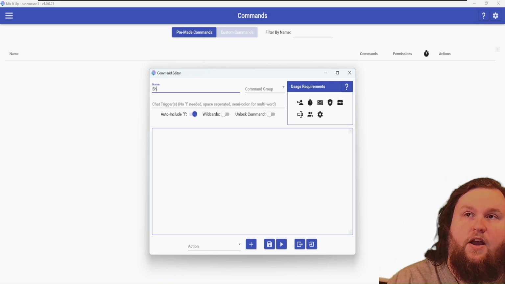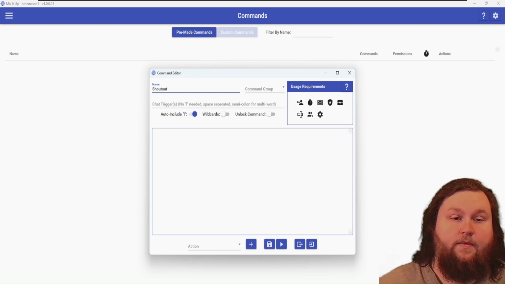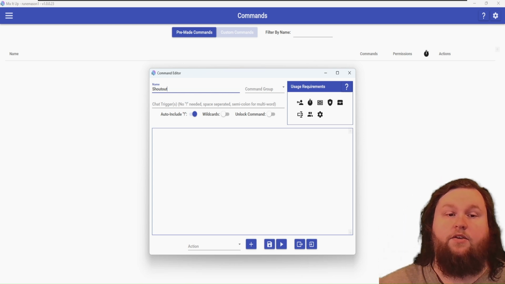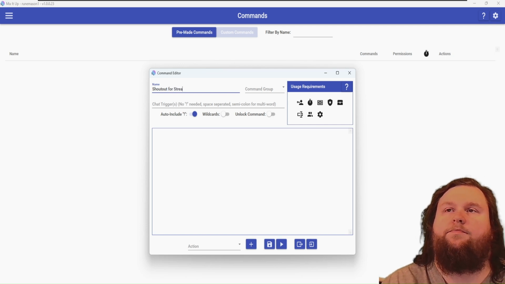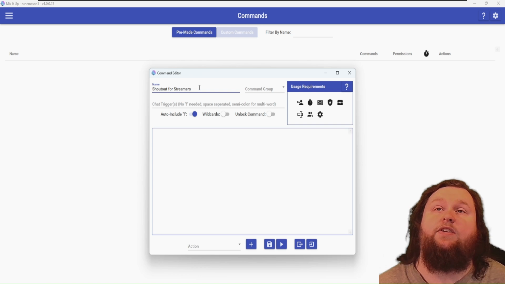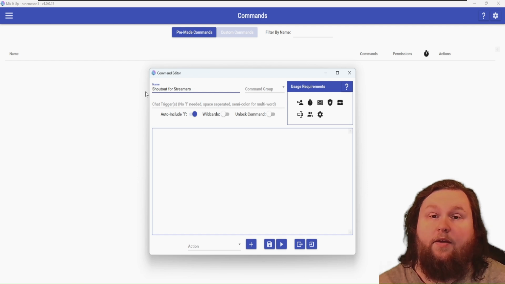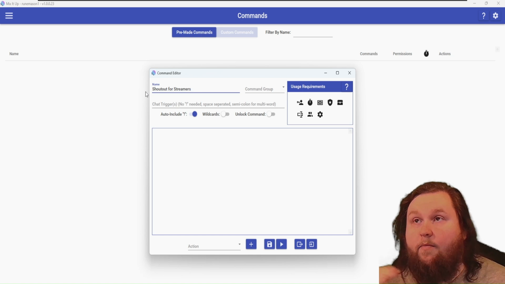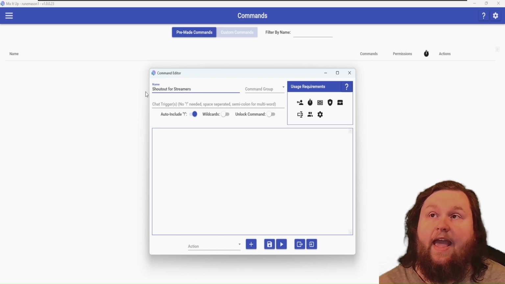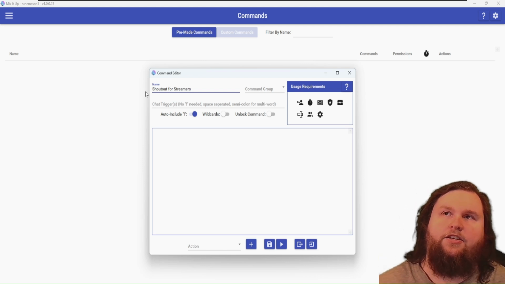So this is gonna be a shout out. Now this first box is what you see on the back end. Shout out for streamers. So this is going to be the name that you see back here in this area. You give it a descriptive name. You're going to be looking through a long list of commands when you come back in here. So you're going to want to do this, and you're going to want to do the next thing. The next thing will make your life so much easier.